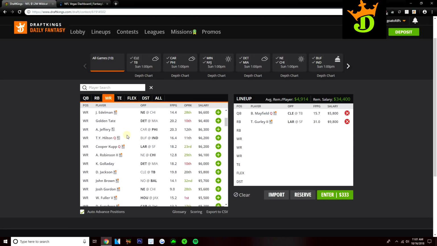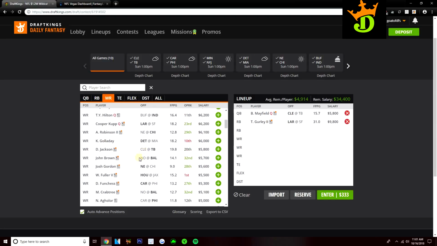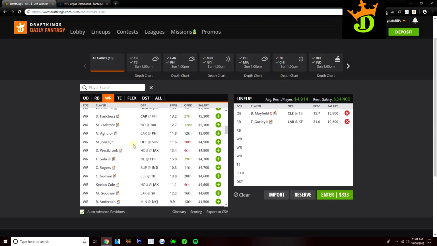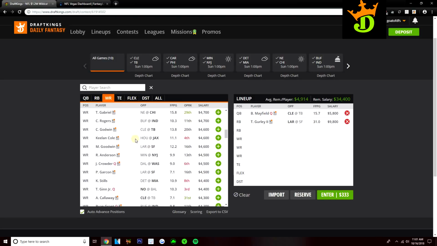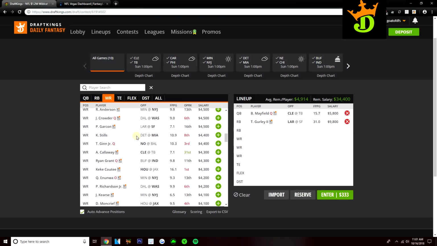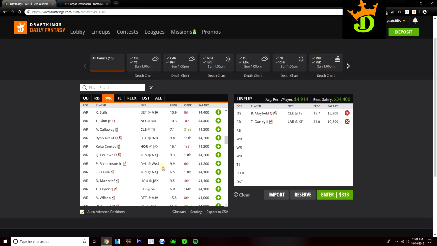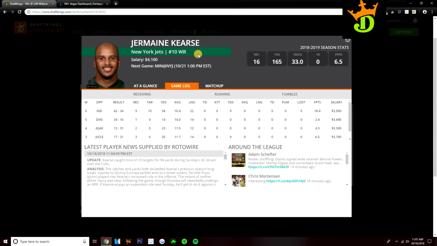But let's go a little bit cheaper. Let's talk about the value. I'm going to kind of skip these 5K plays. We really want to talk about these cheap options down here. So there's two guys in the 4K range that I really like. We'll start off with Jermaine Kearse. I expect him to be pretty popular this week, but for good reason. He's only 4,100. He should see double-digit targets here.